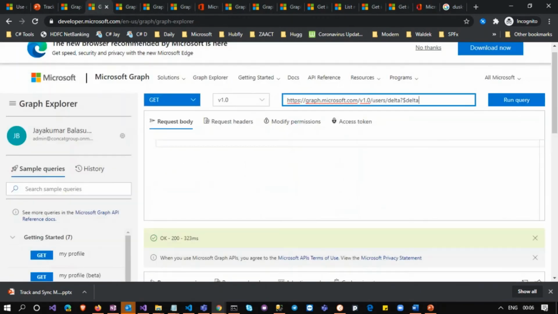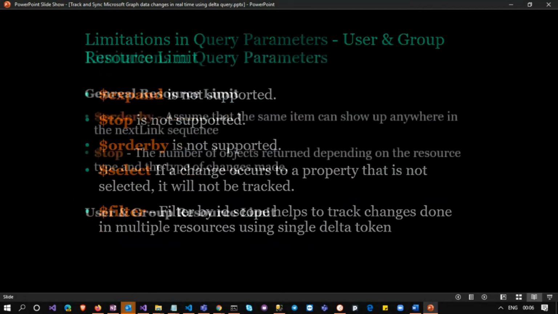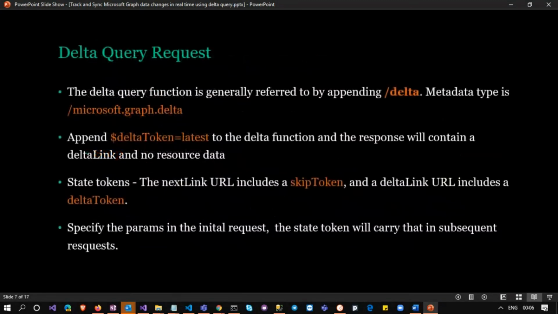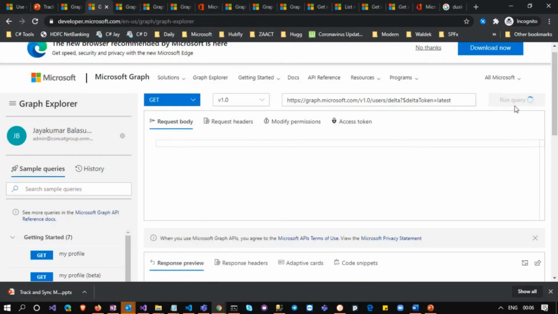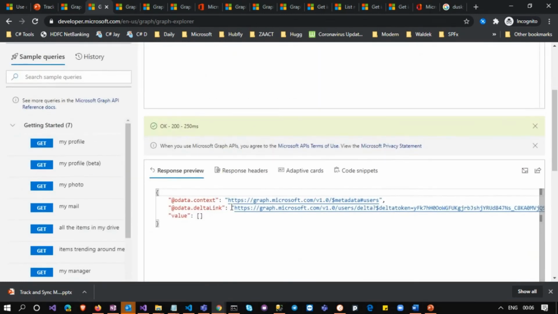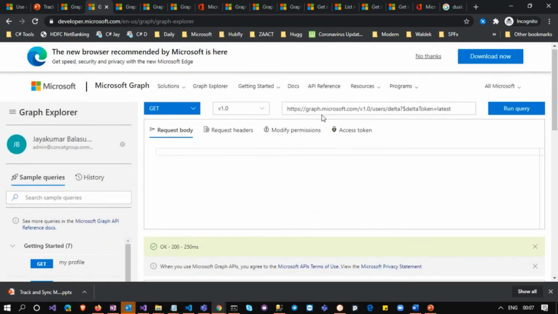I guess we have seen this in our slide also. Let me take it from there. Yeah, delta token equal to latest. This is one property that we need to give. Now if you see, you won't be getting any data, but still you will be able to get the delta link directly with this. Suppose you already have some data and you know that data is already synced, you don't need to make the complete call again.